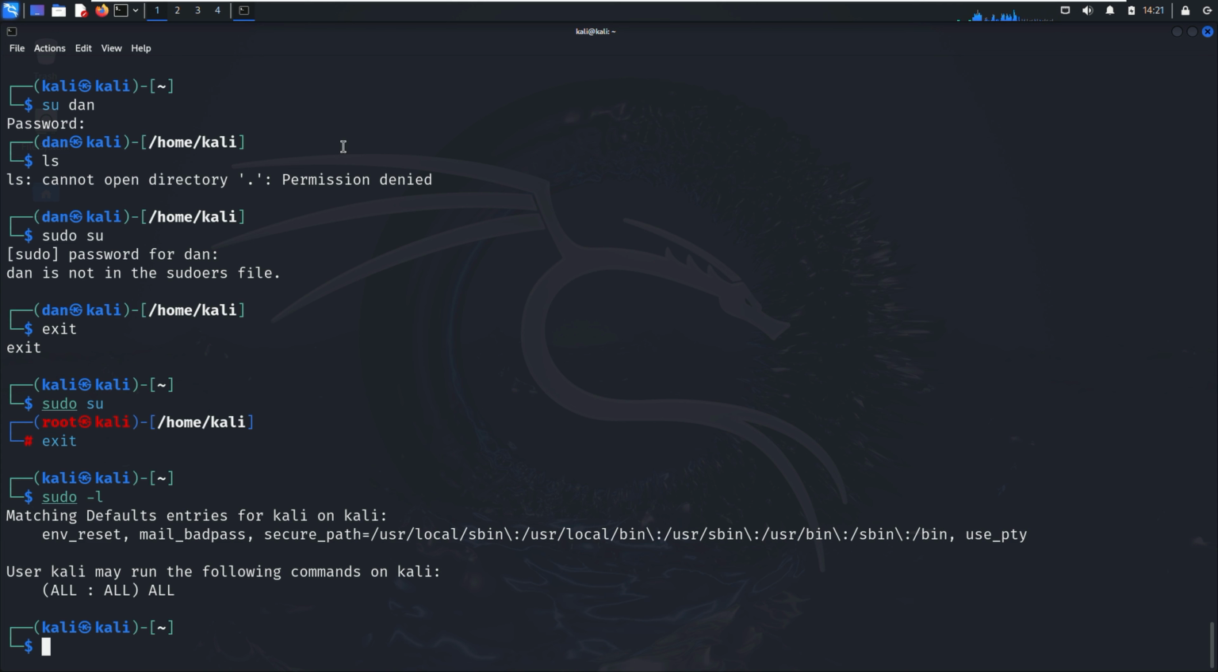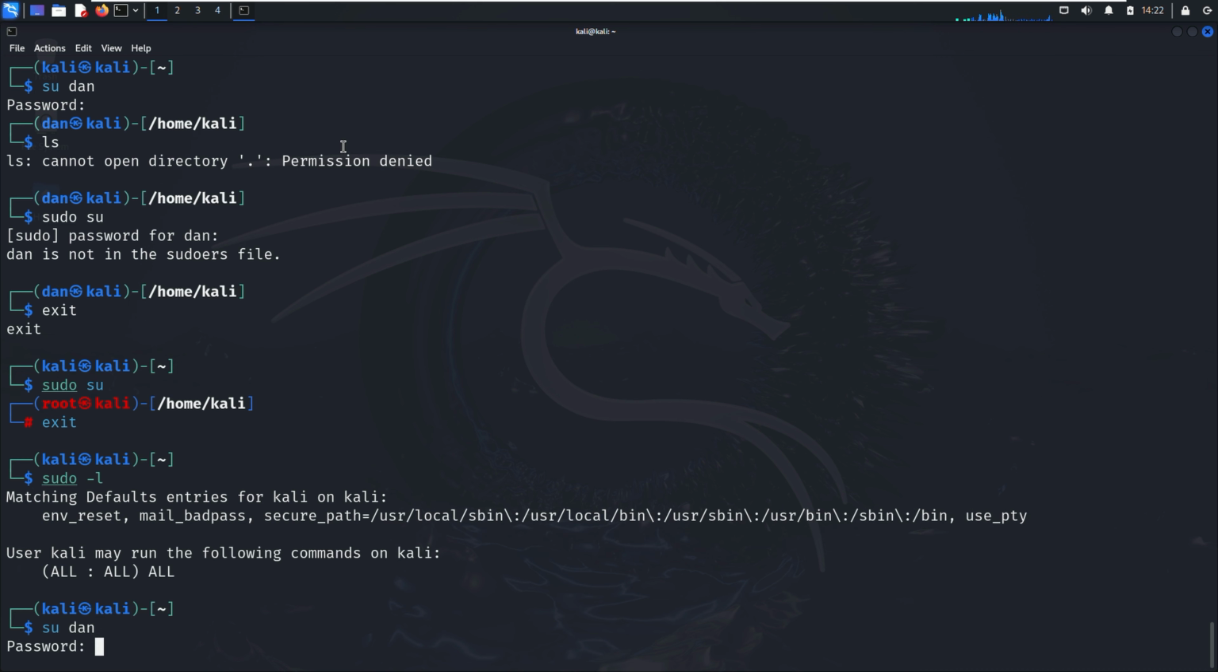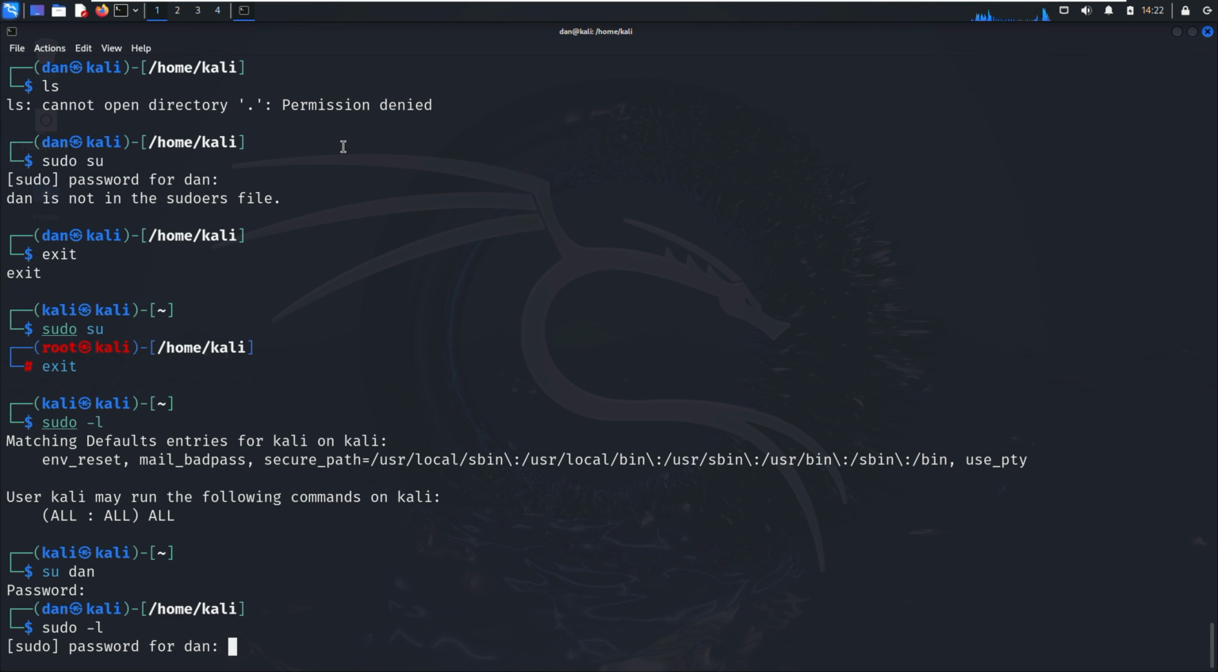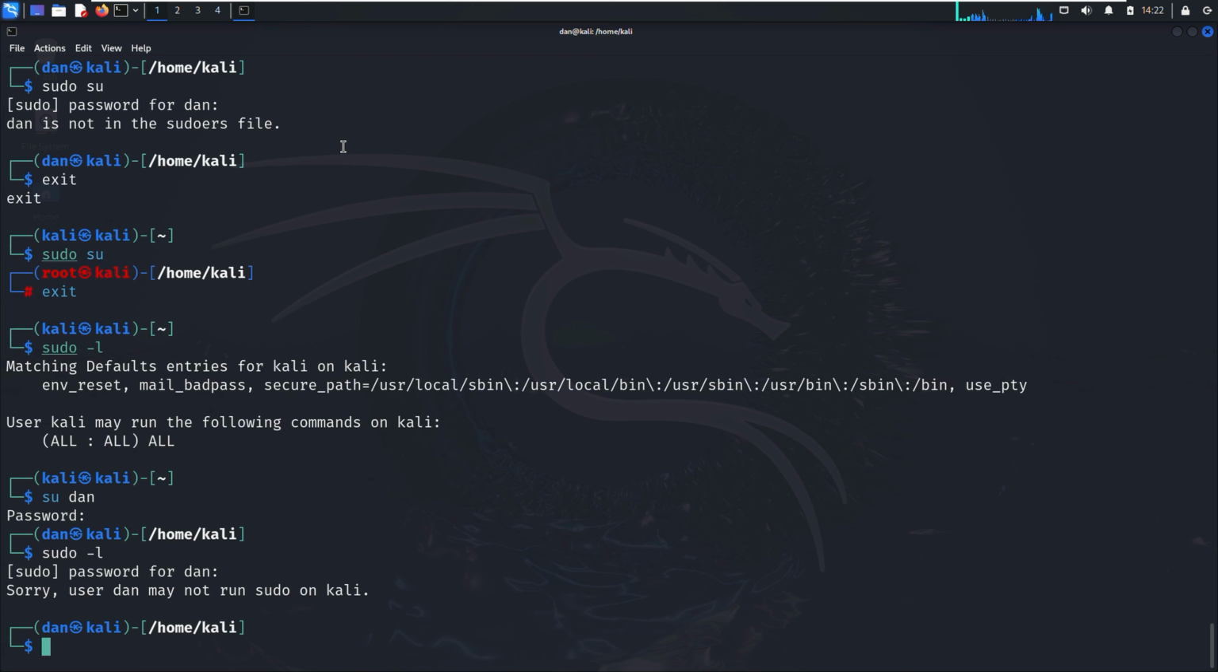If we go back to our newly created Dan account and run the same command, sudo -l, we can see that it simply says you cannot run sudo on Kali. You do not have the permission to do this. So when we're thinking about privileges and user accounts, it gives a very clear view about which users have the ability to run what kind of activities. Now, this is something that is able to be changed.